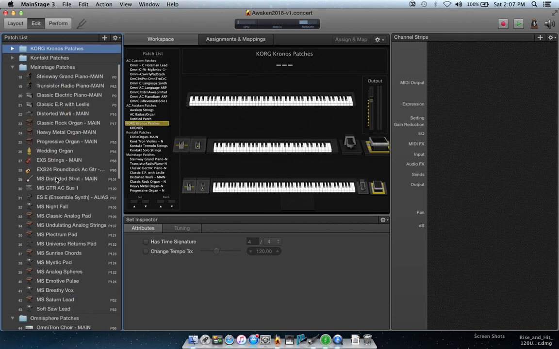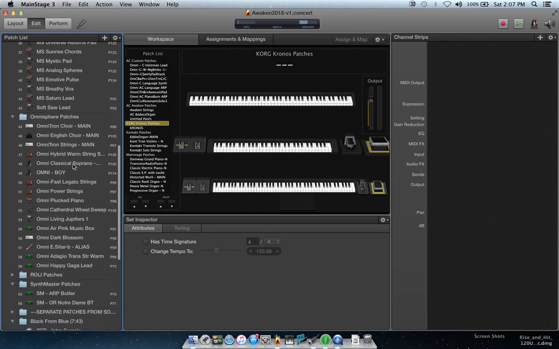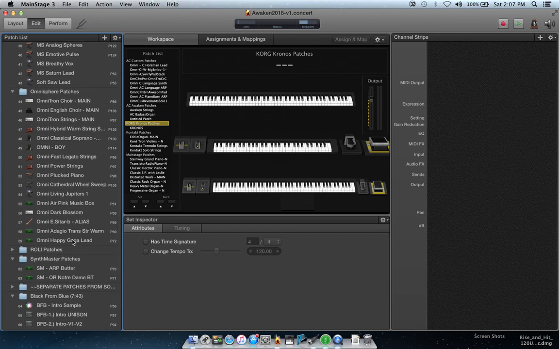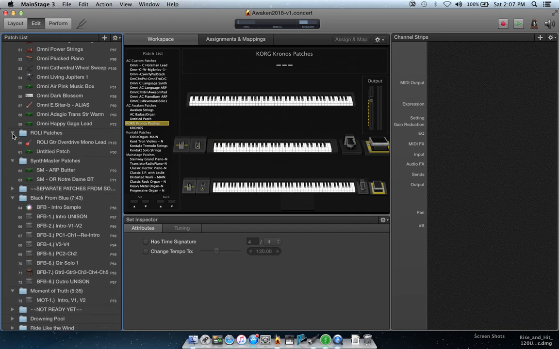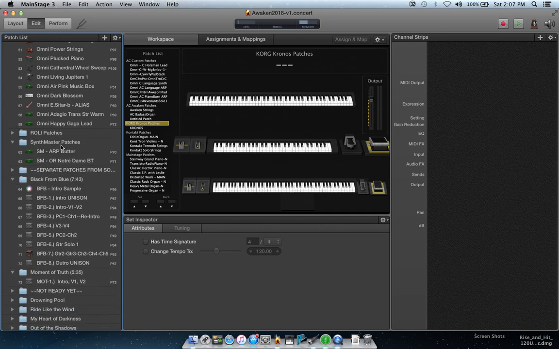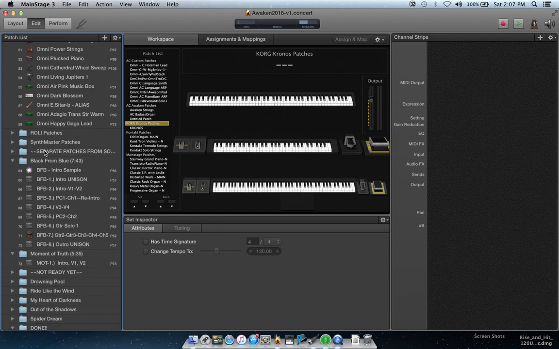So anyway, here's MainStage patches. These are all the patches that are native MainStage that I've got lined up in my library here. Here's all my Omnisphere patches. Some of these are custom ones that I've designed for myself and saved, but I saved them here in my Omnisphere patch group. Here's Rolly for my Roli Seaboard. And here's SynthMaster, an awesome synthesizer. I think everybody should check out SynthMaster.